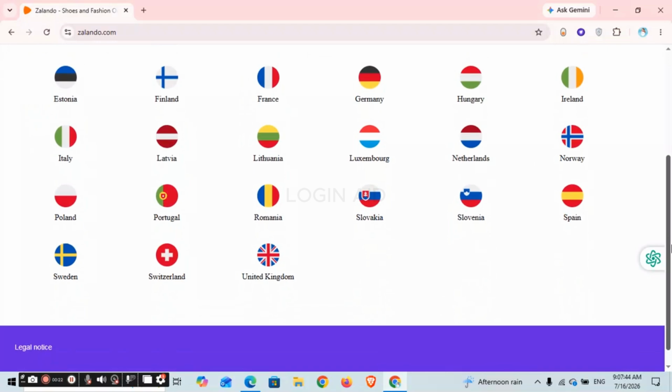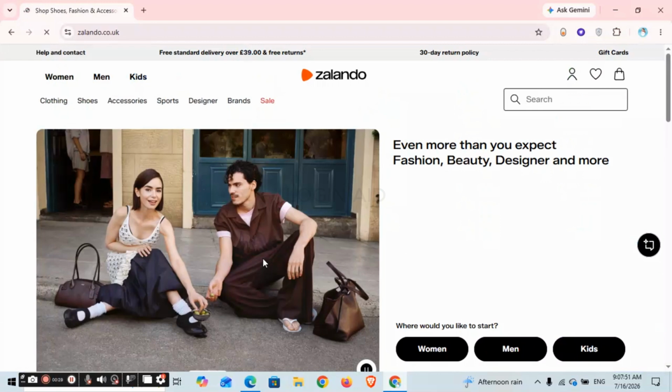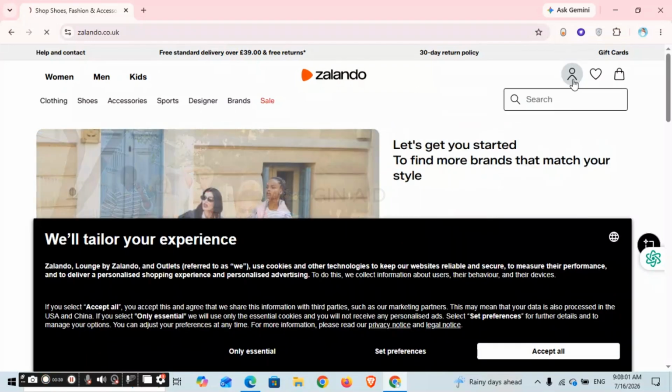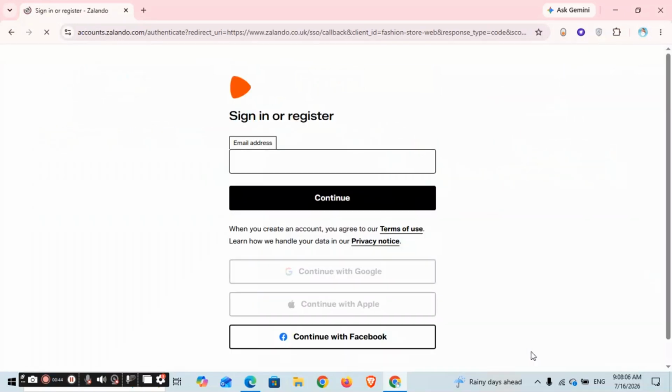You can see various countries over here. Click on the country of your choice. Once you do that, you'll be led to the official website of Zalando of that particular country. In order to recover your account, click on the account icon that you can see on the screen. Once you do that, you'll be led to the login interface of Zalando.